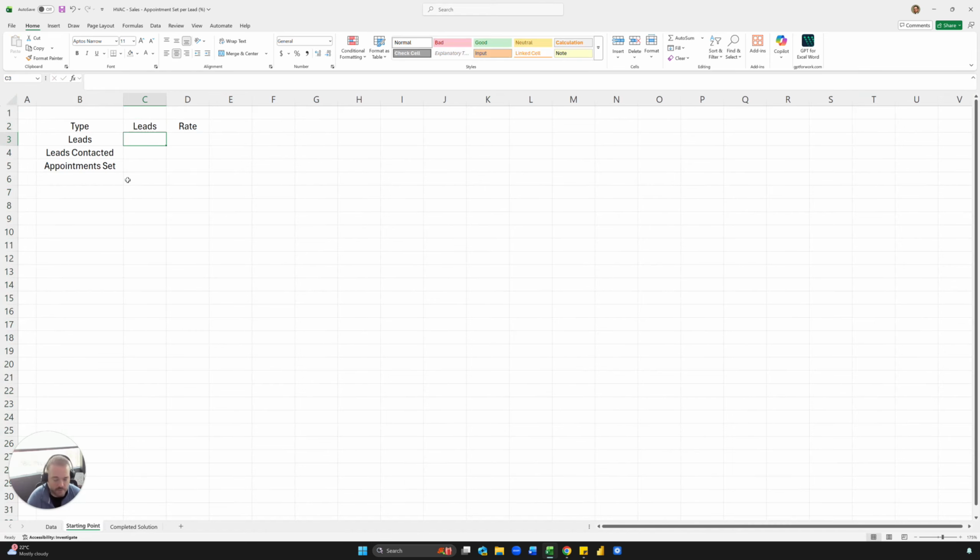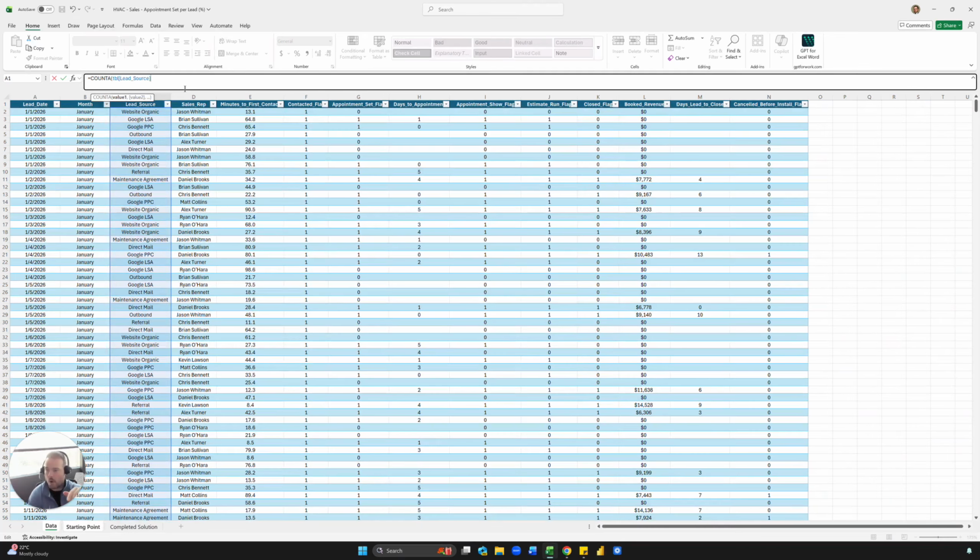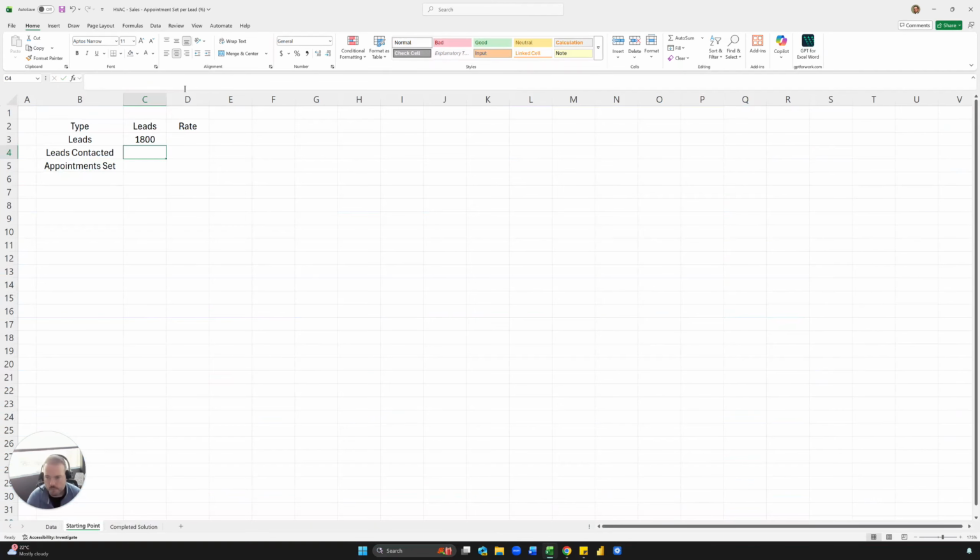Okay, so to get the number of leads, it's pretty straightforward. All you have to do is just count in the table. You can count any of these columns as long as there's data everywhere. Like here, there are blanks, so we don't want that. But you can just count essentially the number of rows because every row is a lead, right? So count equals COUNTA, and then whichever part of the table you want to highlight. We can just do lead source.